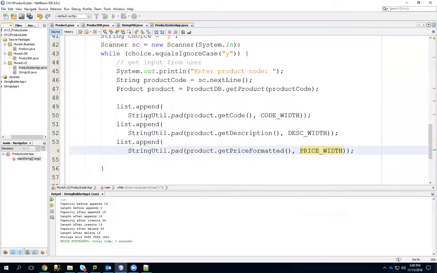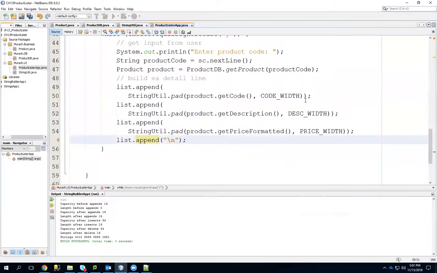These list.append statements, these three, will build each detail line. So anytime we get a new input from our user, a product code, then we're going to create an instance of a product for that and take that data and put it into our string builder. Now after we've appended that line, we're going to add a new line character so that when we print this whole string builder out, it's going to know to go to a new line after each product.